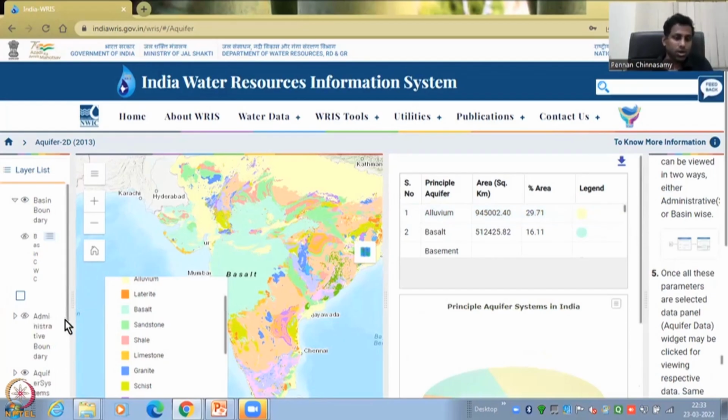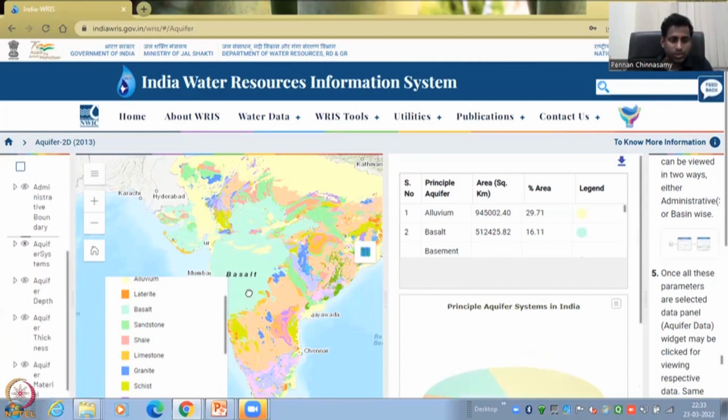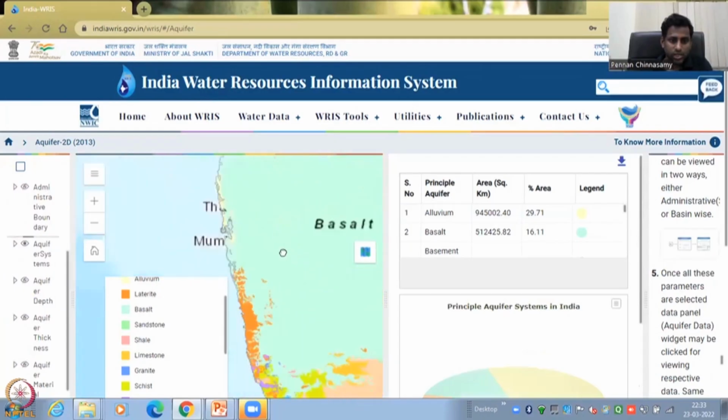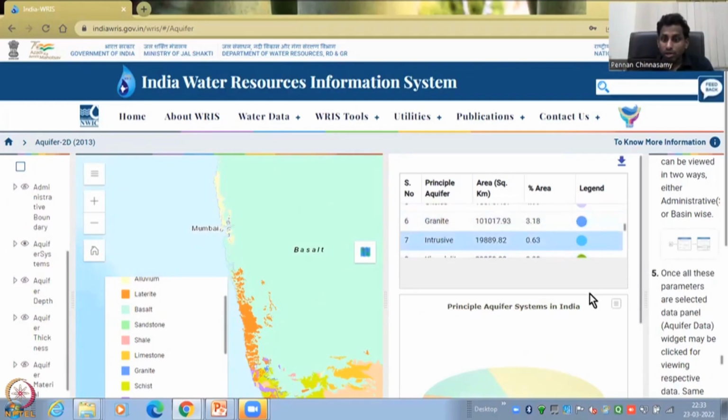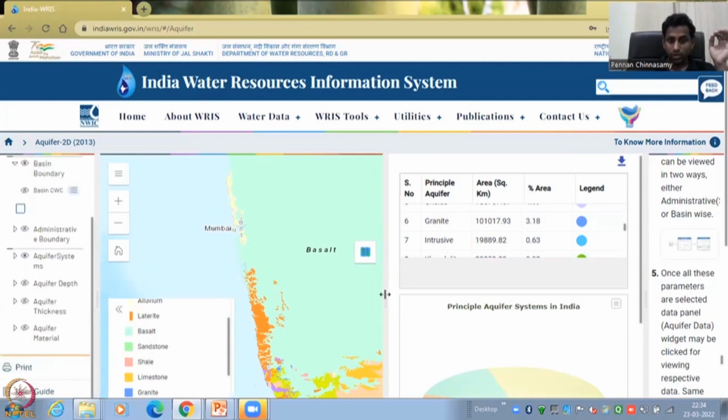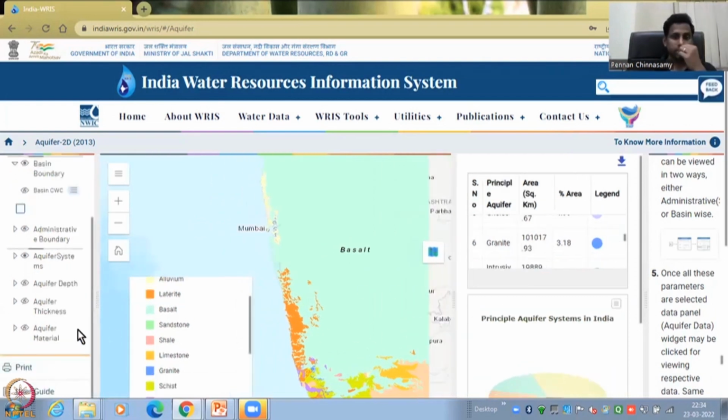Okay, so what you could see here is I'm going down, and as you can zoom in, I'm going to zoom into, let's say, Mumbai, Maharashtra region. You can see that the blue is the basalt layer, and then the orange is the laterite layers. So along the Western Ghats, you have a particular aquifer, and then on the other side, you have different aquifers. Here, the numbers are for whole India. Even if you zoom in, it will not change. Only when you change the boundary at the bottom, pick a state, then it changes.